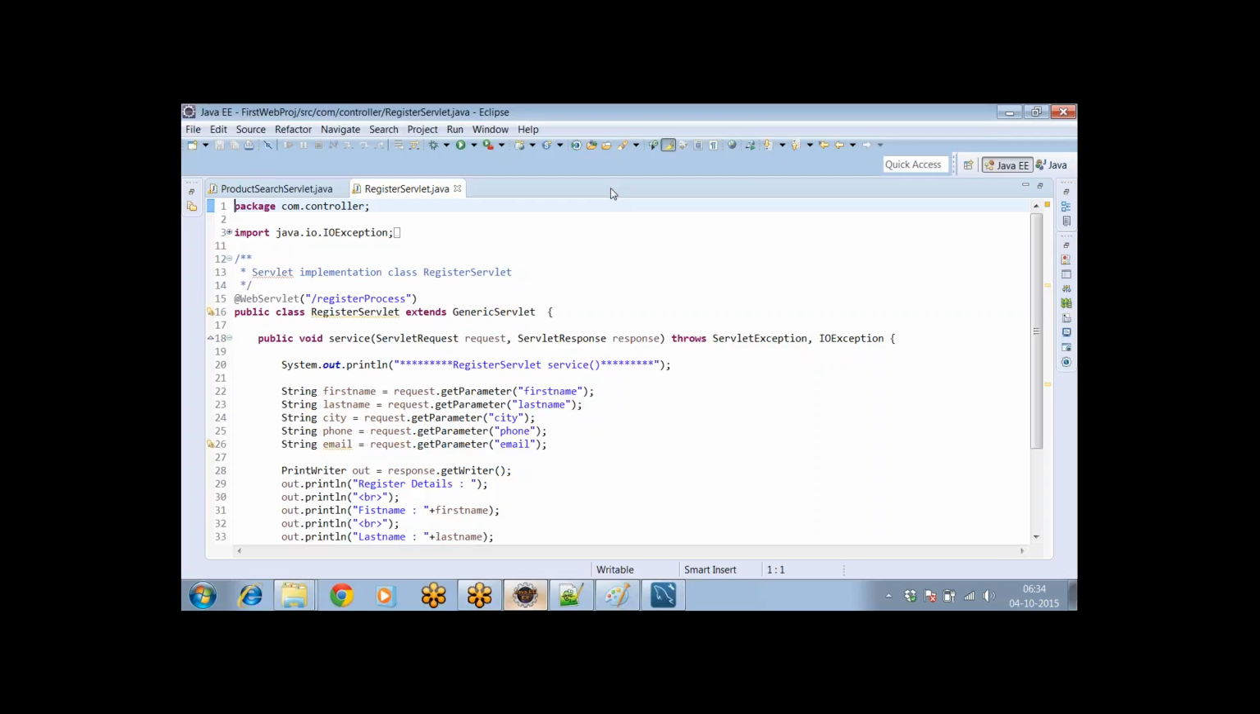We didn't call that service method either, right? So we are not responsible for calling that service method also. Then who is instantiating this servlet class? Who is responsible for instantiating the servlet class here?